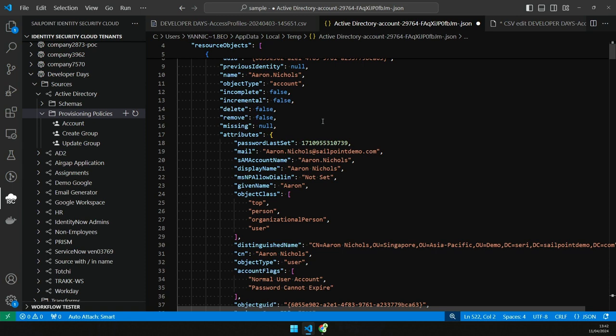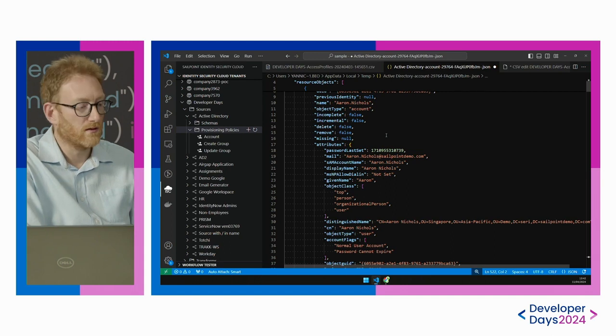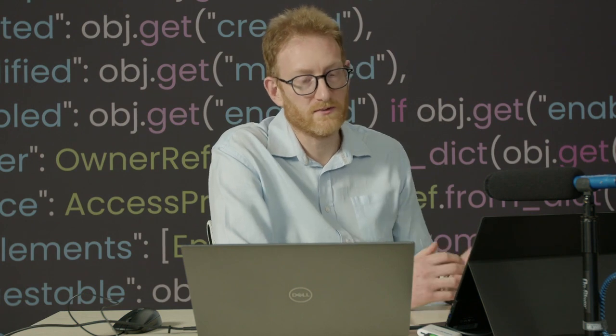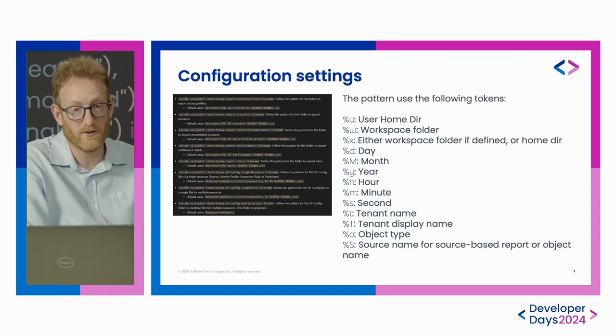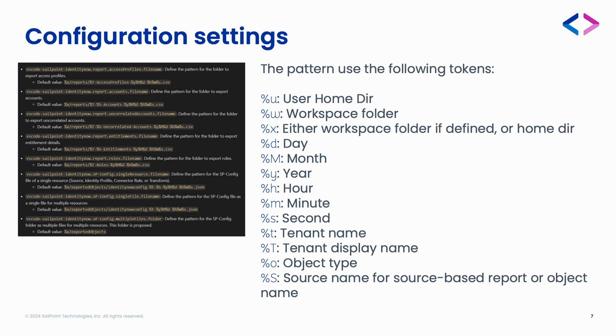So one thing I wanted to mention is also about configuration settings. We have just seen that we are able to generate some CSV, for instance, a report on uncorrelated accounts, on entitlements, or something like that. So each time you can export something, the extension will propose you a path, and you can define the default path for each report. And I'm using variables, so you can, for instance, add dates, time into your export file.